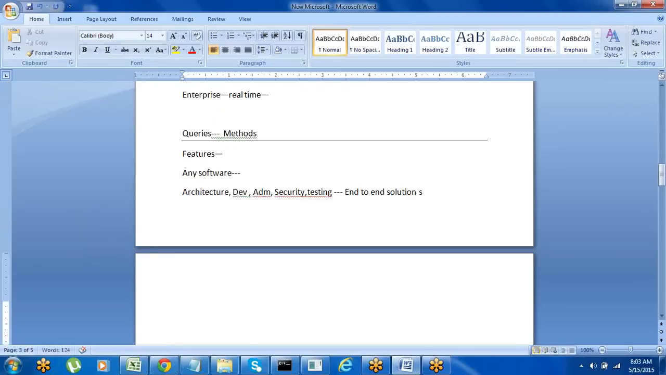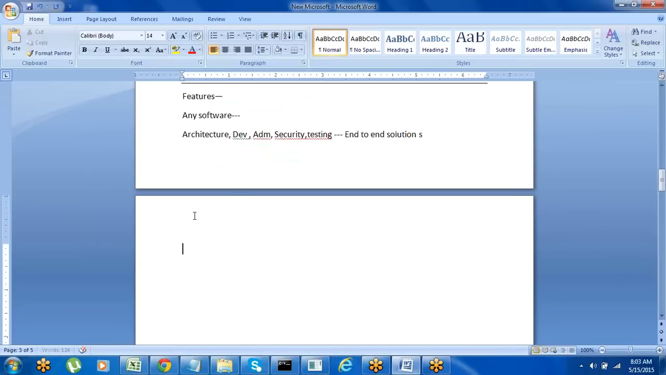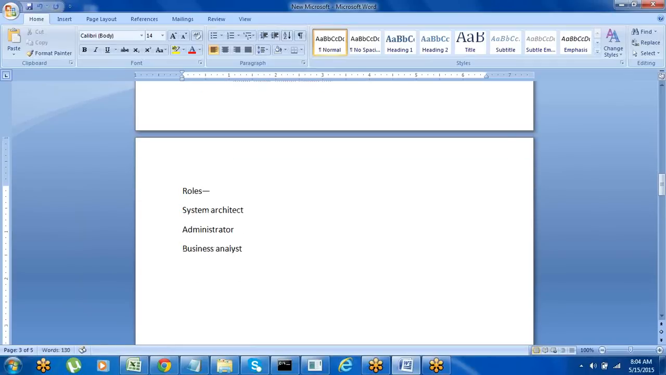Another thing is that Pega has different roles. If you go to a Pega job, there will be different types of roles or users. System architect is one type of role, administrator is another, business analyst, and then manager is another type of role. These are the four types of roles in Pega. And system architect comes under developers.